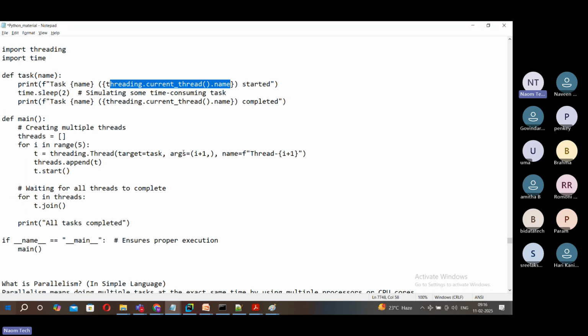Because we have 5 threads, among the 5 threads, which is the current thread here? It might be thread 1, thread 2, thread 3, thread 4, thread 5. So which is calling the task? Just to understand that, we put in the current thread name, that's all. Through a loop, we created 5 threads. All those 5 threads are appended to this list using the append method. And finally, we are calling start on all these 5 threads.